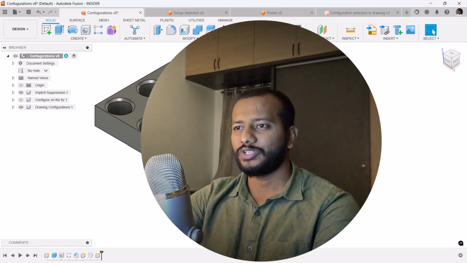In this Nova 2024 product update, you have updates in configurations. You'll be able to group the sketches, rivets and fasteners, and more. Let's dive in.